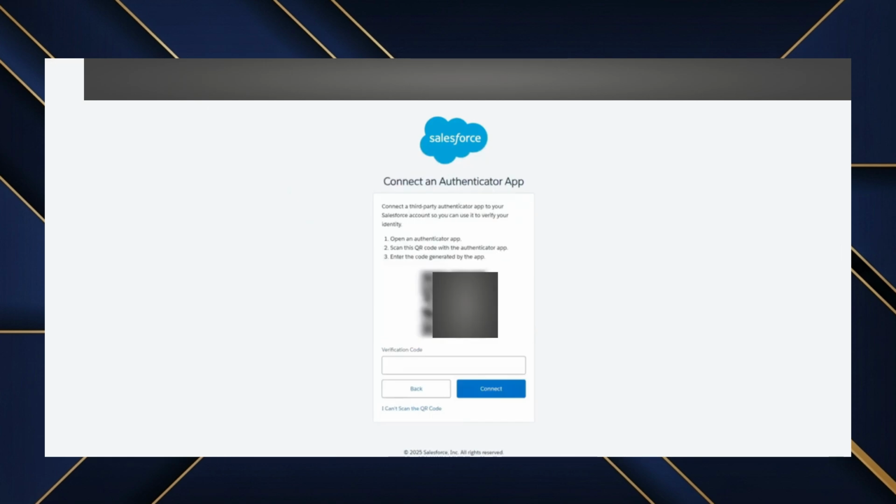Open Google Authenticator, choose to add a new account, and scan the QR code. The app will begin generating 6-digit codes that refresh every 30 seconds. Enter the current code in Salesforce to complete setup. From then on, you'll use these time-based codes during login challenges.